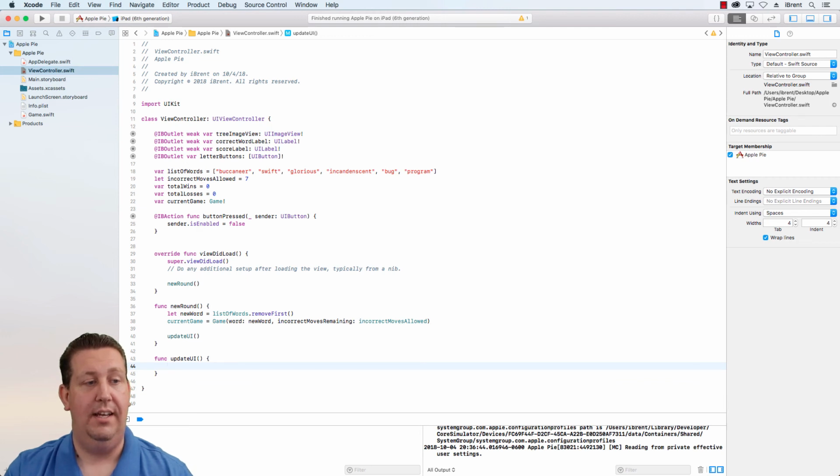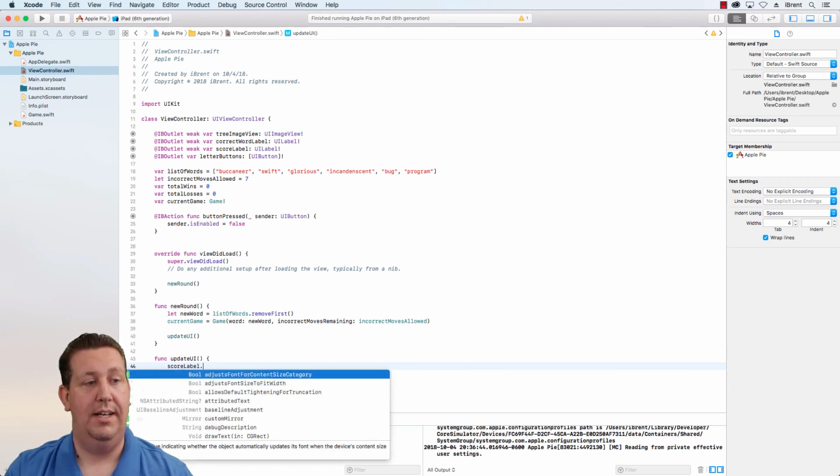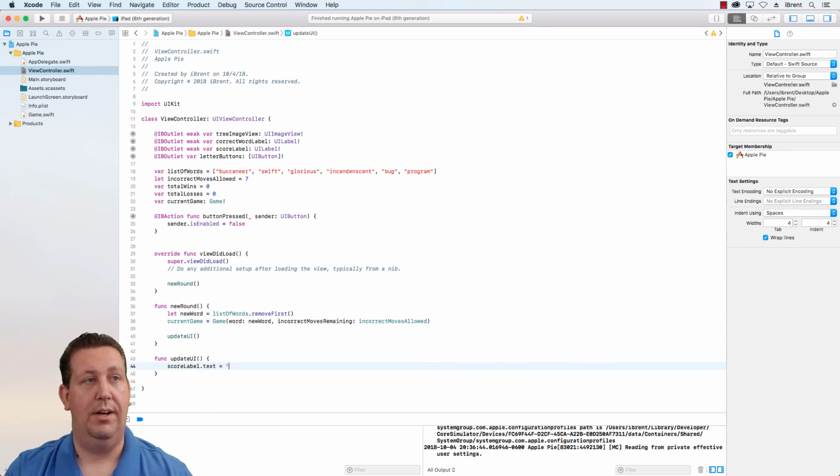So we're going to say scoreLabel.text equals, and we're going to say Wins, and then we'll reference the variable. And so we do string interpolation, which references the variable we're going to call totalWins. So remember, use the backslash and then opening, closing parentheses. Wins, comma, Losses, and then we use backslash, open parenthesis, and we're going to say totalLosses, and then closing parenthesis, and then the closing quote.